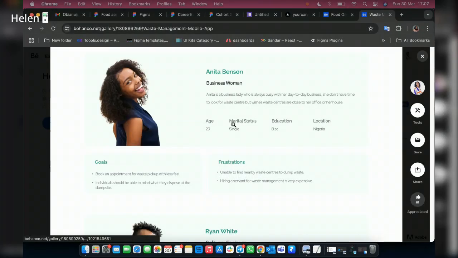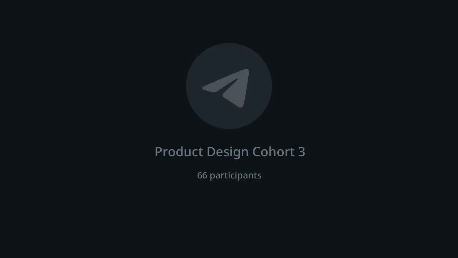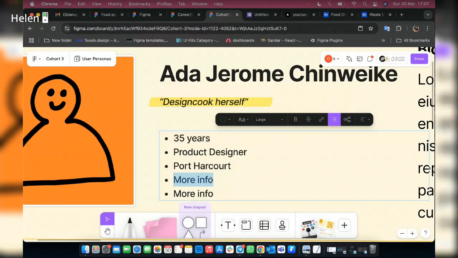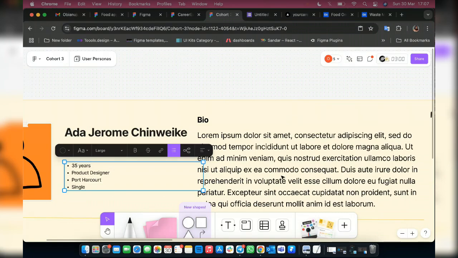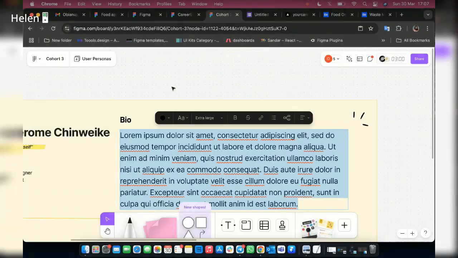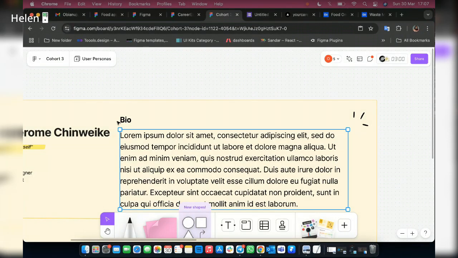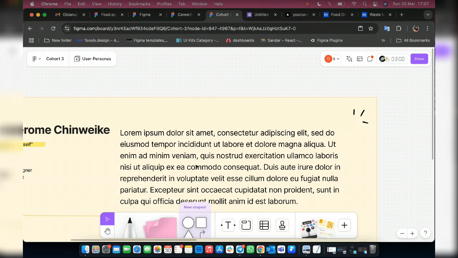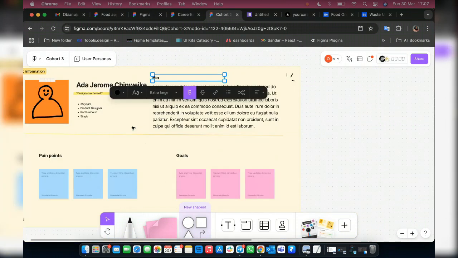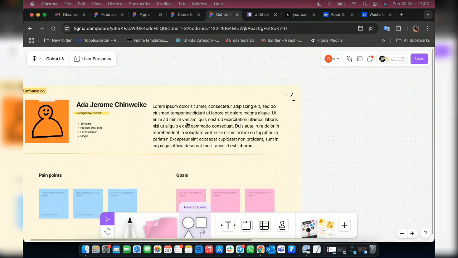So let's add this marital status. I'm single, and I'm going to take these guys out. So I think I'm okay with this. I'm just going to write a short bio about myself. You can choose to just take this out, or place it anywhere, depending on how you want to arrange it. I think I'll have to take that bio out. So this is okay for me.